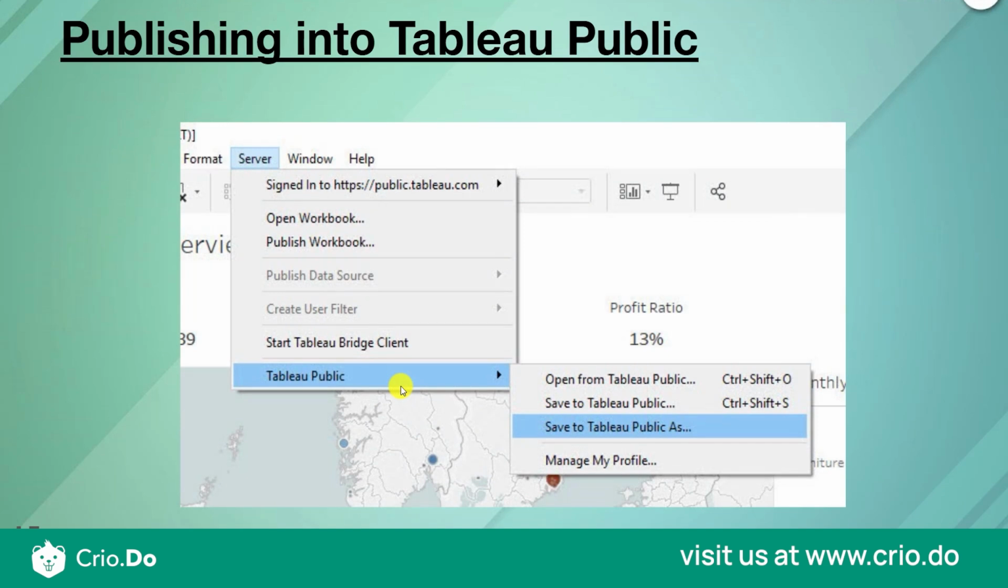So if you want to publish your dashboards into Tableau Public, you need to go to the Server menu. If you already have an account, you can directly sign in. But if you're going to publish as a new user, you can create the account from here itself. We will see that in a live demo from our class, and you can save it to Tableau Public directly from the option given here.